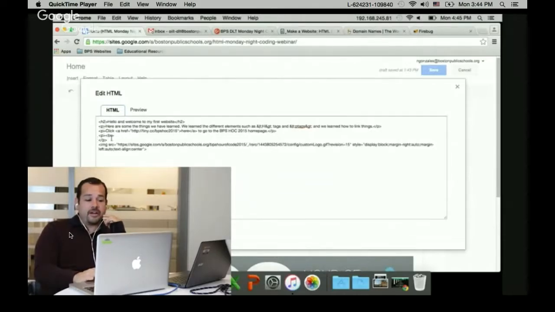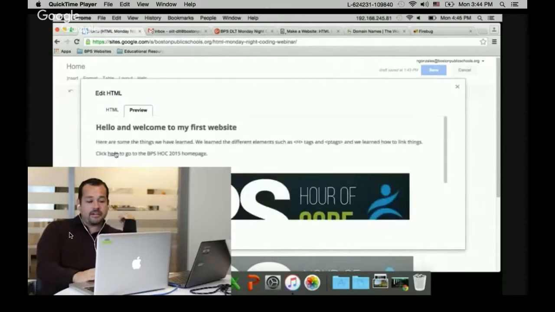Oh, and look what we have right here. We have an href. Remember what an href was? It's a link. This is the actual URL, which is tiny.cc/bpshoc2015. And remember, this links to the word here. So here is actually the linked word that goes to this website. And you can see right here in my preview that, oh, look, if I click here, it's going to take us to, oh, I guess this might be just running a little bit slow tonight.